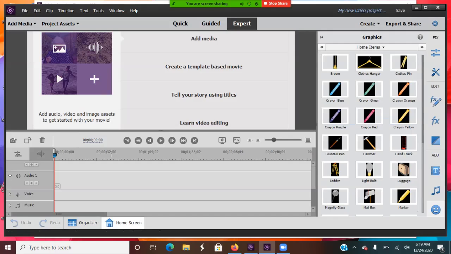And if we want to go to the home screen, then we can simply click on it and go to the home screen. If you want to go to the organizer, I just showed you the organizer. So if you want to go to the organizer, then we can click on it.